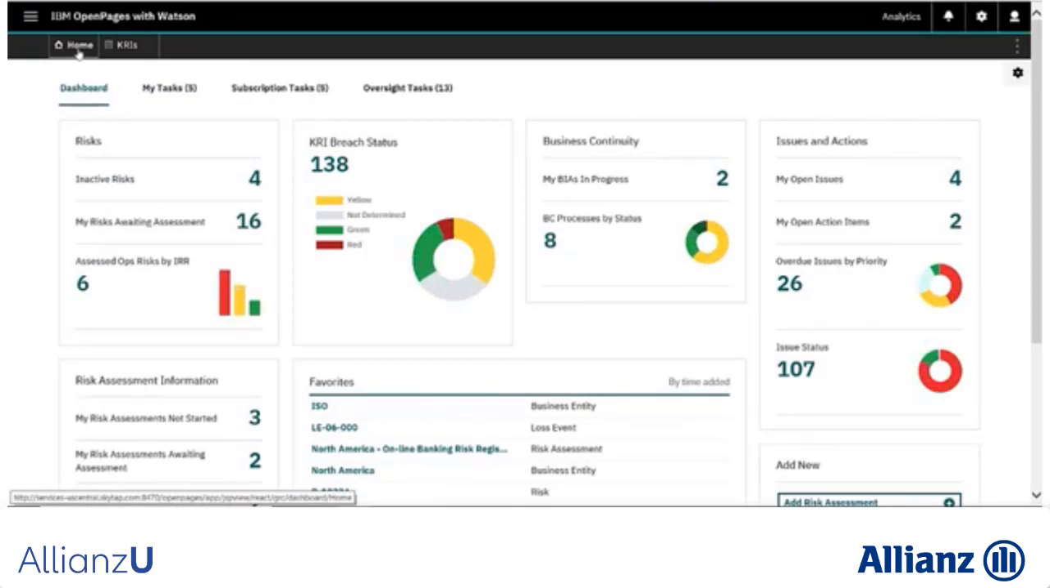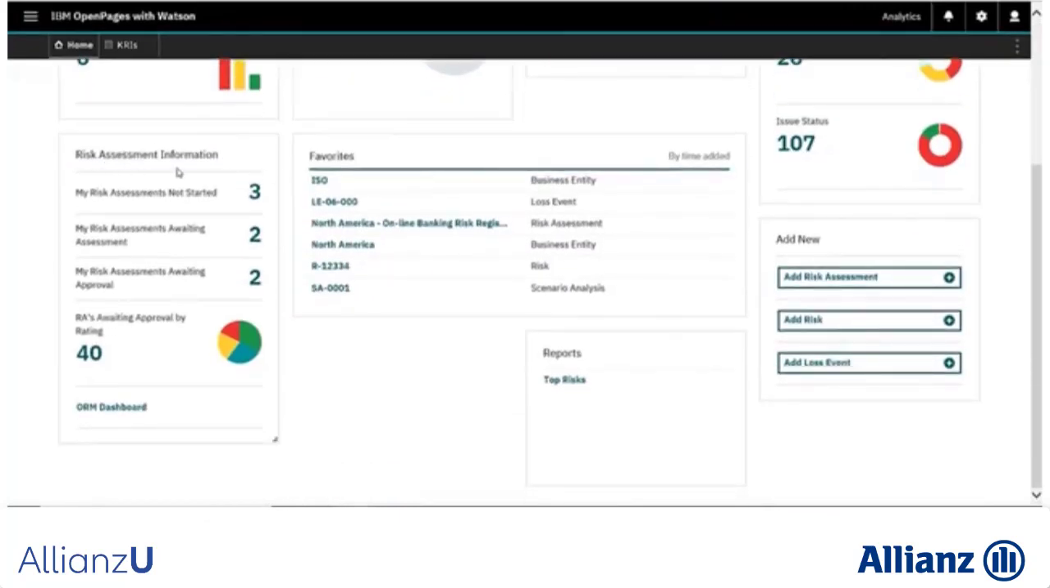Coming back to the home page via the tab here, I can do additional exploration. It looks like there's a portlet logically grouping business continuity information in various formats, issues and actions, and risk assessment information. Here's favorites, where a user, as they navigate through the system, can flag certain records as a favorite so that it will show up on their homepage for easier access. This is very useful when you're in the middle of testing a control or taking a periodic oversight of a risk assessment. You can access that record directly from the homepage, and when there's no longer a need, you can remove the favorite tag and it will be removed from the homepage.